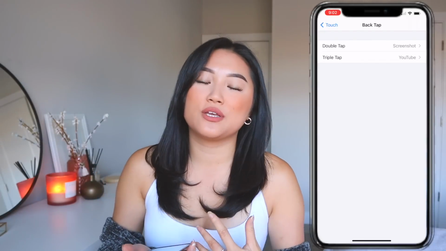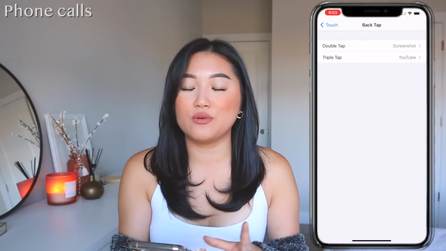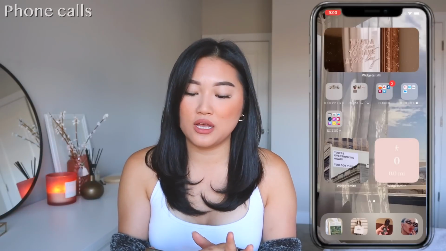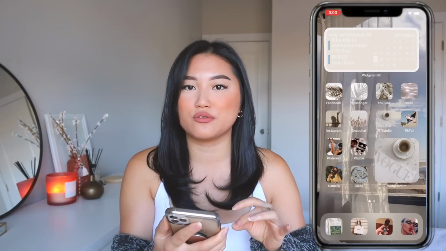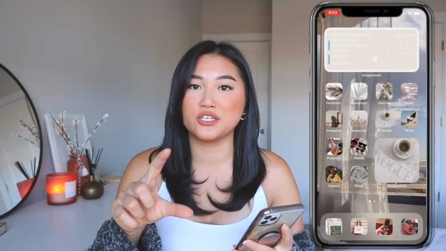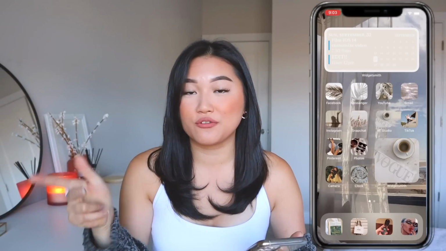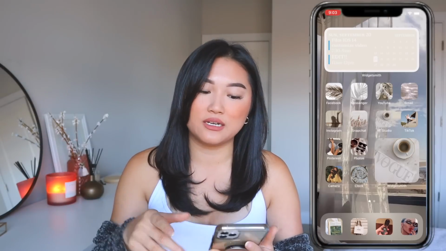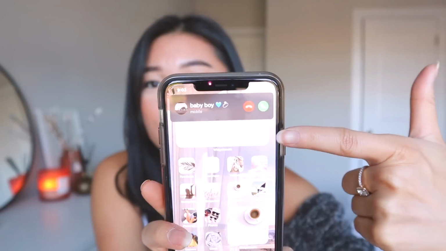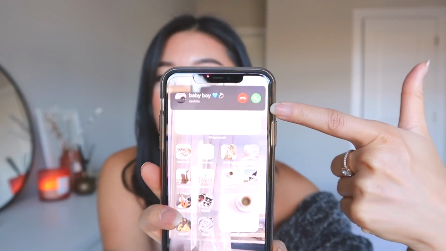Another really cool thing about the iOS 14 update is that whenever someone does call you, it doesn't cover up your whole screen. It will pop up as a notification. So I'm going to have my boyfriend call me to show you guys what I mean. Honey, can you call me? This is what I mean whenever someone does call you. It pops up as like a notification tab.